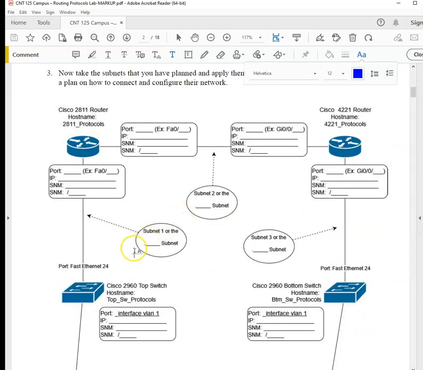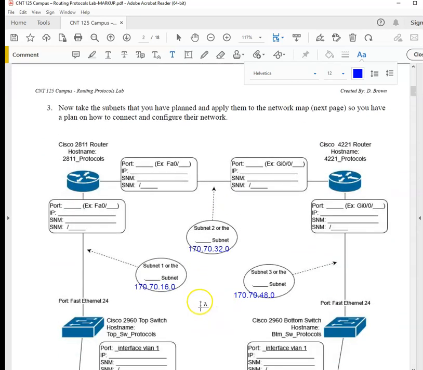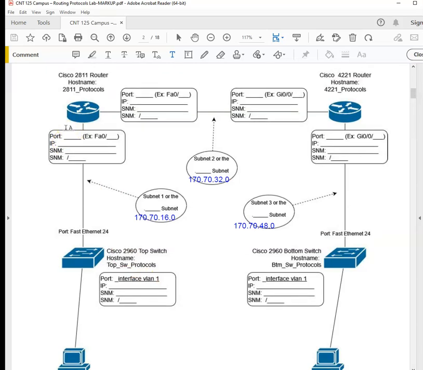So I'm going to say this guy right here is 170.70.16.0 subnet. 170.70.32.0. 170.70.48.0. Okay, 16, 32, 48. There's my subnets. All right. Now let's get some usable numbers. The router we're going to give first, the switch second, then workstation. So this up here. Let's get some ports up here.